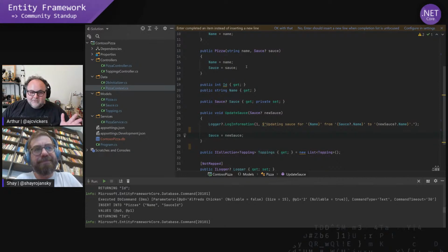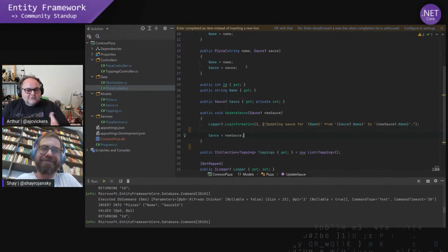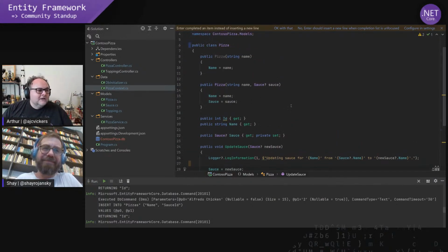There's a more advanced mechanism called constructor binding that I'm not going to show today, that lets you get into even more detail about how you change this and build expression trees around the whole thing. We're not going to do that today.